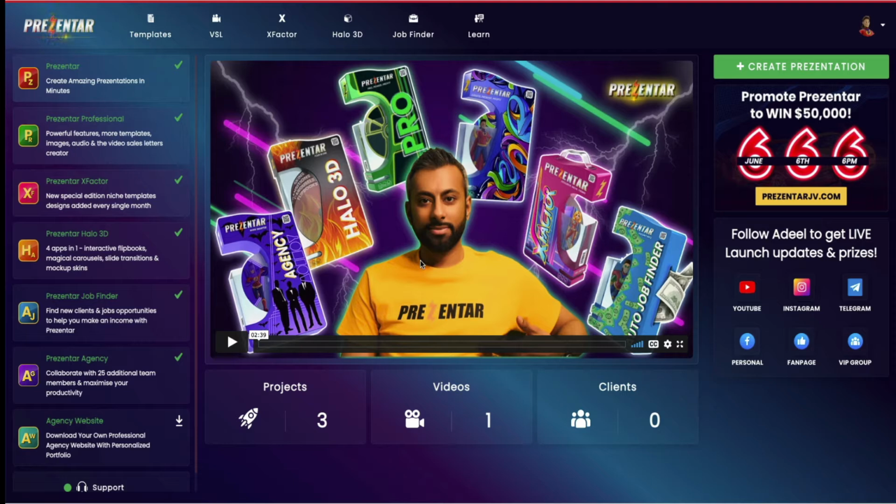Hey, it's Ray here, and I'm excited to show you the inside of Prezentar. Now, I will tell you, I am not an expert at this program yet. I'm still learning it too, but it's a very easy program, very well put together. I love the interface, and it's going to allow you to create videos and presentations super fast and easy.